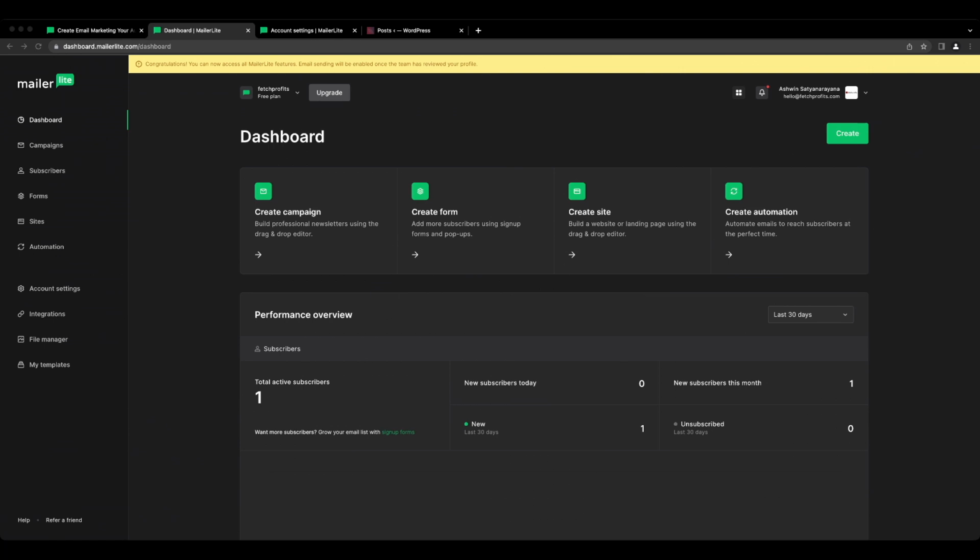Now, in this case, we are going to talk about how to create a landing page using MailerLite. If you haven't signed up with MailerLite yet, I would highly encourage you to sign up with MailerLite at fetchprofit.com/MailerLite and then follow along.